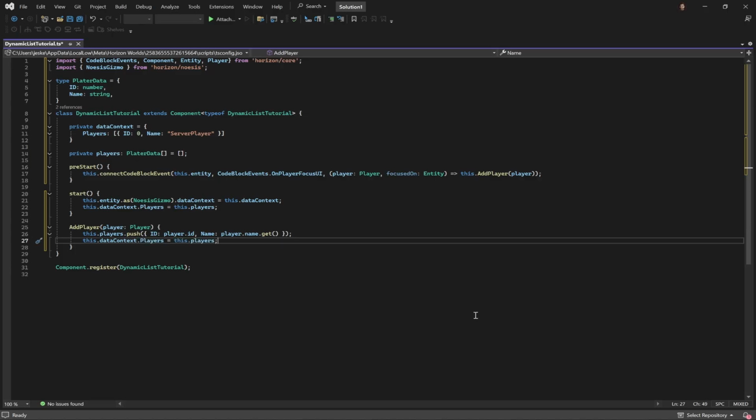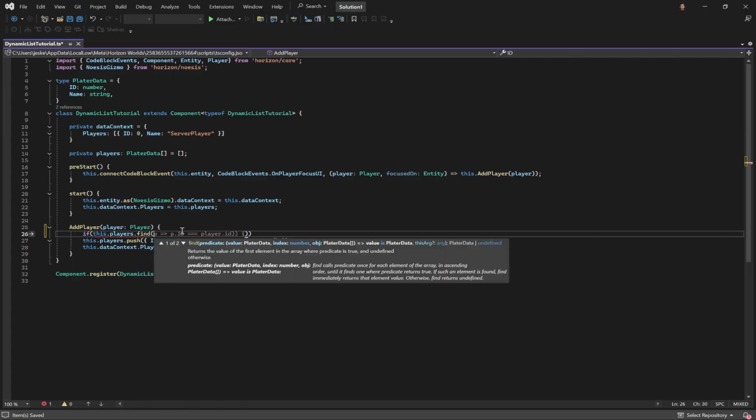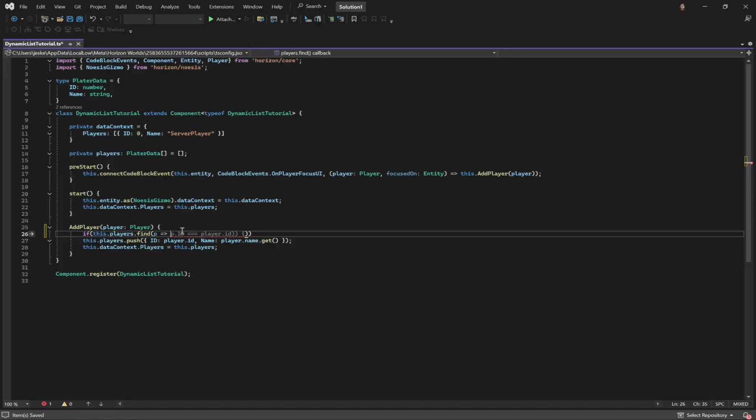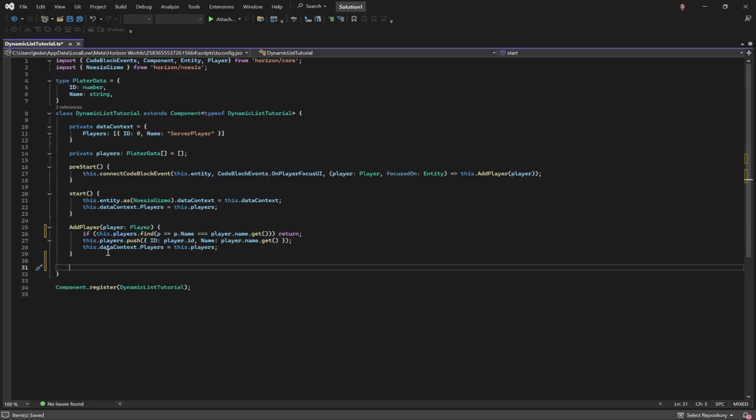context.players equals this.players. We're just going to make sure that players doesn't already have that player, so we'll go if this.players.find, and we'll just call it p.name, and if it equals player.name.get, we'll just return. That way we're only getting one player in the list.